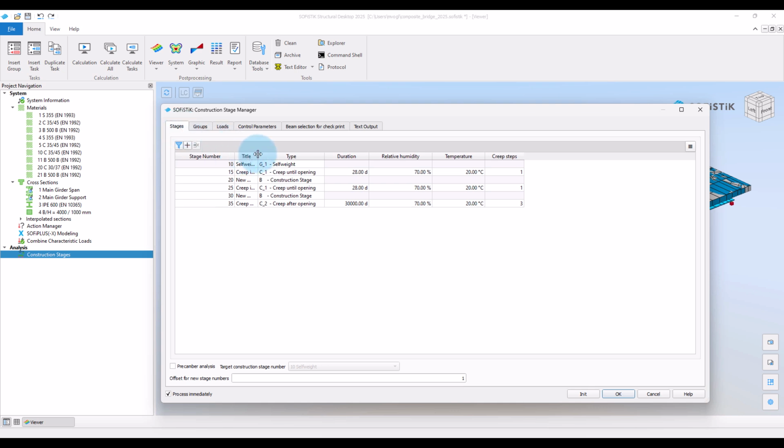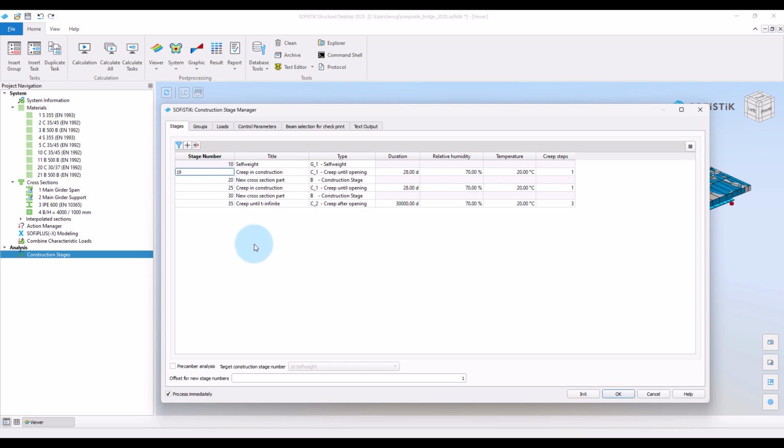So we have some predefined stages already available. However, I will add some further ones and modify some of the already available ones. So here I will introduce stage numbers 19, 20, 25, 29, 30, 40, 45, and 46.